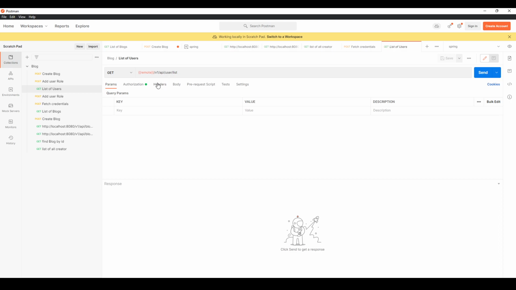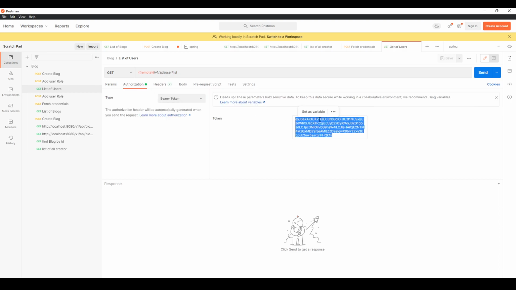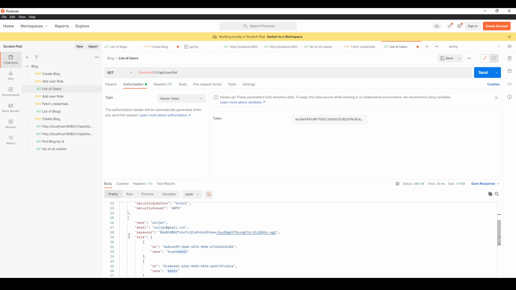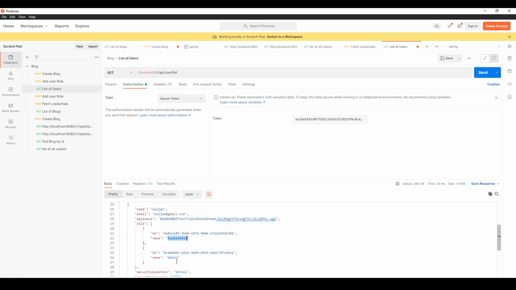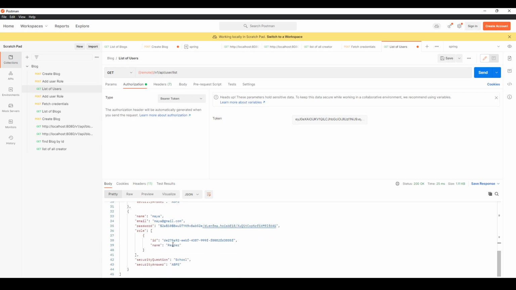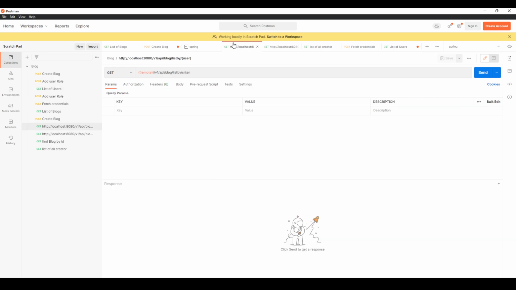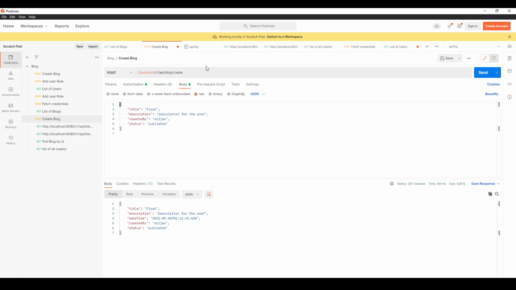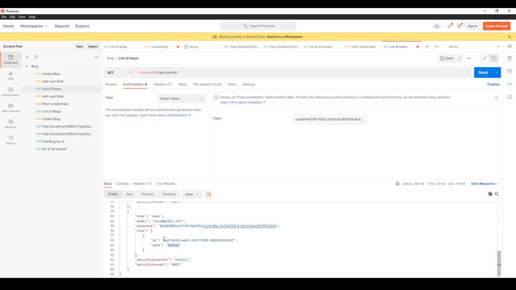If you want to see the list of users, these are the users and their roles. Suyesh has the admin role, Fijan has both super admin and admin roles, whereas Maya has only reader access. So if Maya wants to create a blog, she won't be able to. Let's try to get a token for her.